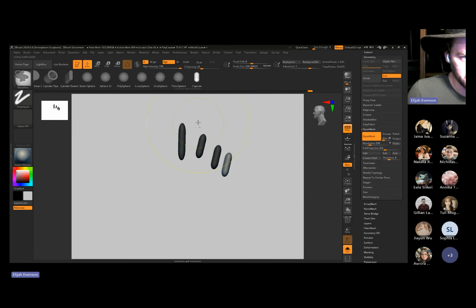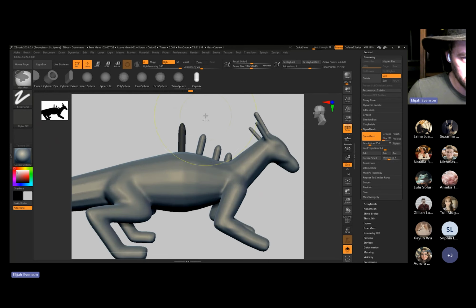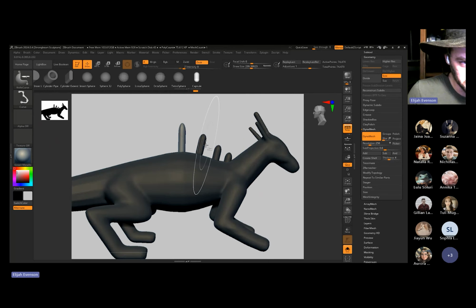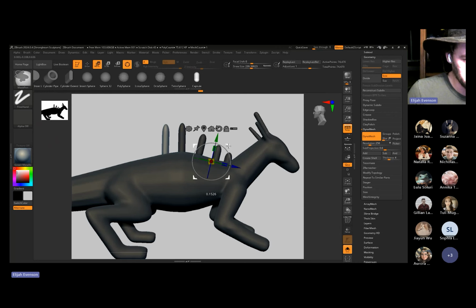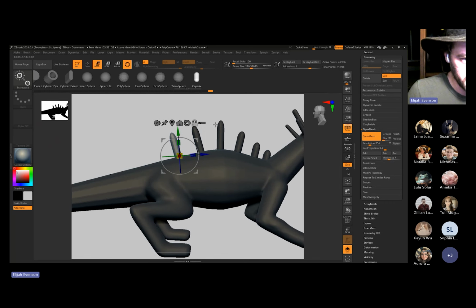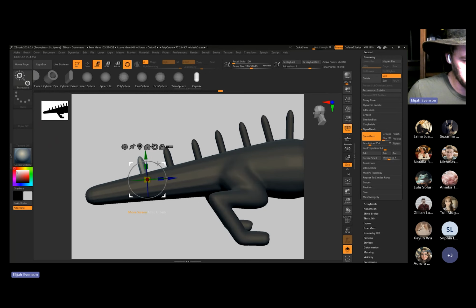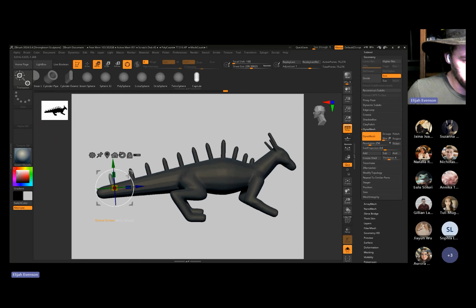Then let's isolate this one. Okay, let's do this. I'm just holding Shift and Control to click on different polygroups to see them quicker. Now Control and drag will continue the spines going down the back and continue them as they get smaller and smaller. And maybe there's some kind of cool Stegosaurus type thing at the end.